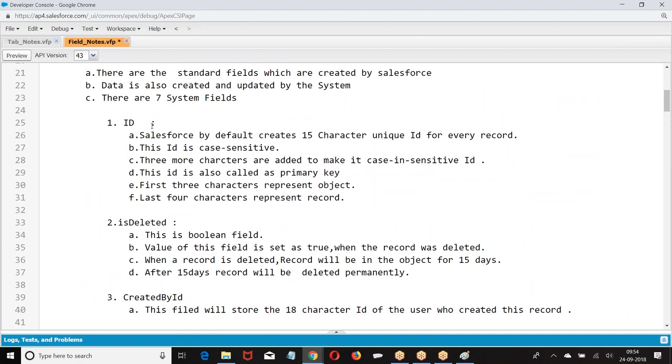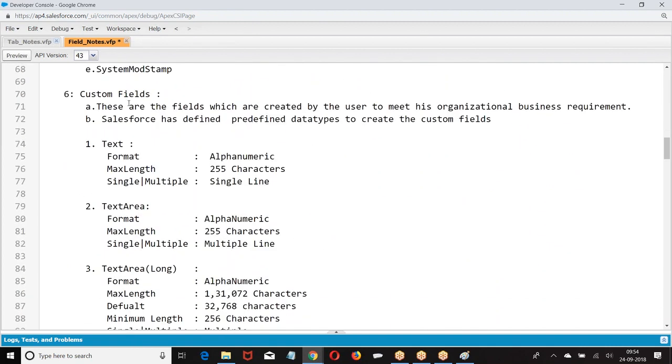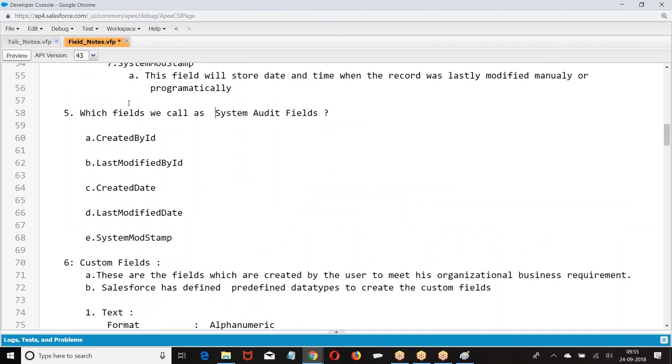I hope you are good with these examples. Hello. Any query on this? Hello, yes. Actually, why is it a deleted record? Why is it giving 15 days of time?